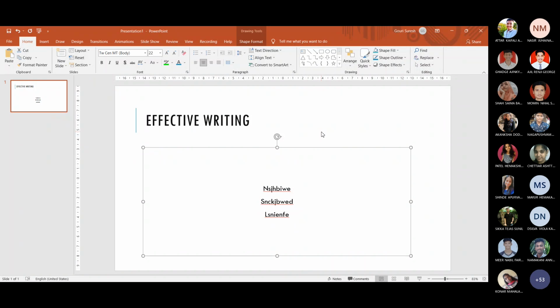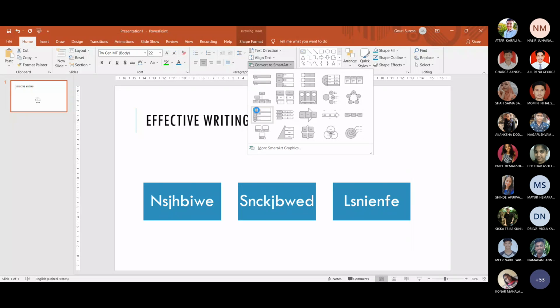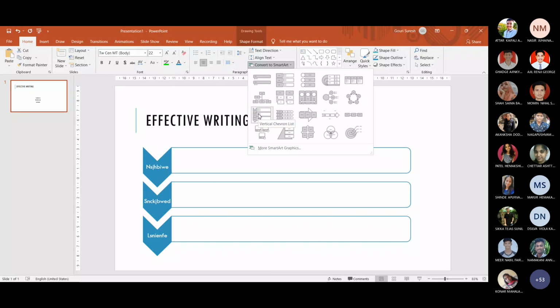Okay, great. Now, what I have here is a list, okay? 3 lines or paragraphs, whatever you consider them. But I want to convert them into a smart art. I want to create a graphic. So I click on convert to smart art, and then I can choose how I want them appearing.